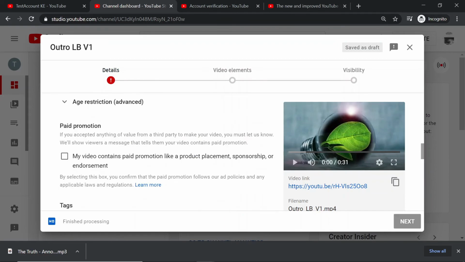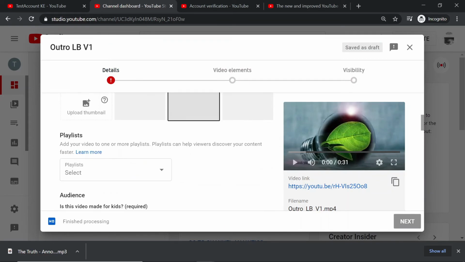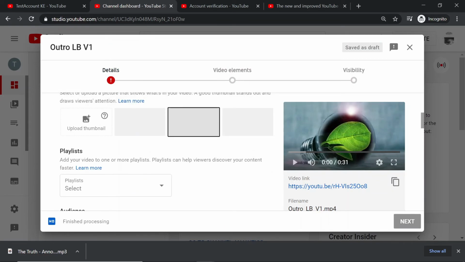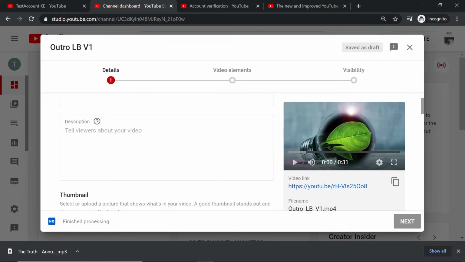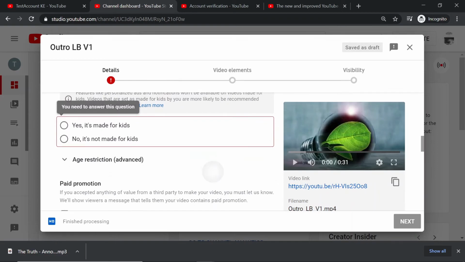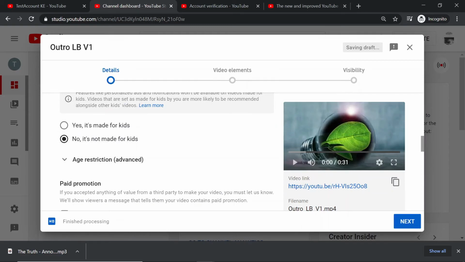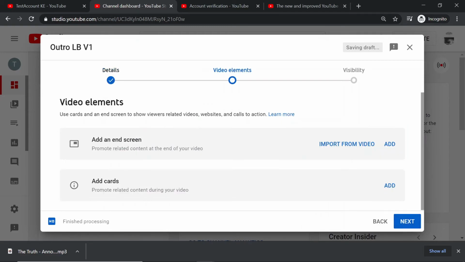So once you're done, you click on next, and when you go to next, you'll be able to change the video elements. So it tells me that there are some things that I've not answered. You need to answer this question. Yes, it's made for kids. No, it's not made for kids. This is so important to Google.